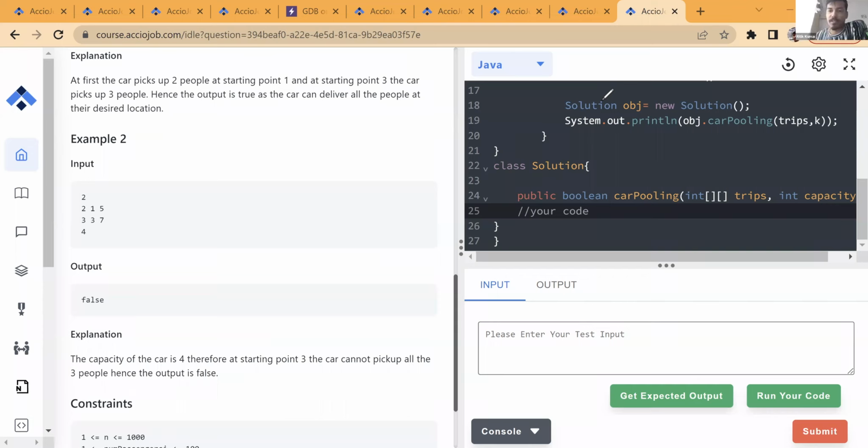Yes, that's correct. Pickup will increase the count, drop will decrease the count. If the count becomes greater than the capacity, it's false. Now, just before that, you need to do something. The given pickups and drops won't be in sorted order.